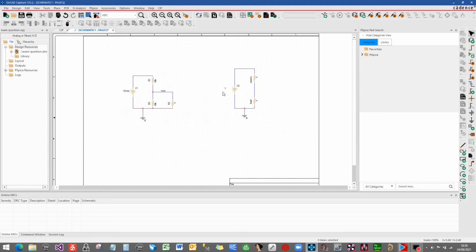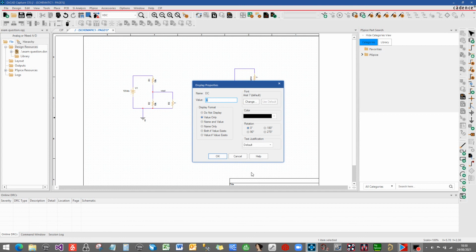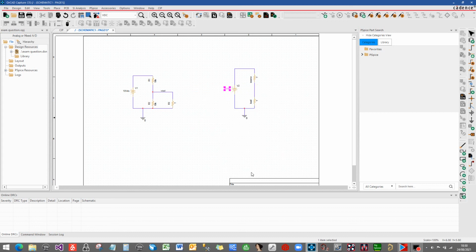Okay, so V out, if R3 was open circuit, would obviously be 5 volts. We've got two 10k resistors there, so it's 5 volts. So let's call that 5 volt DC.